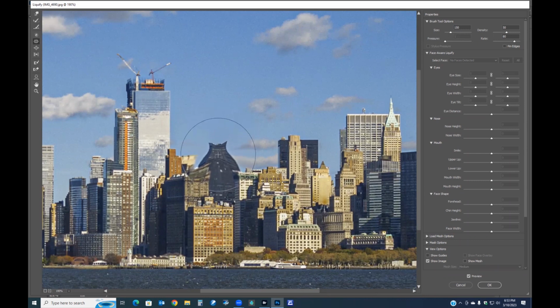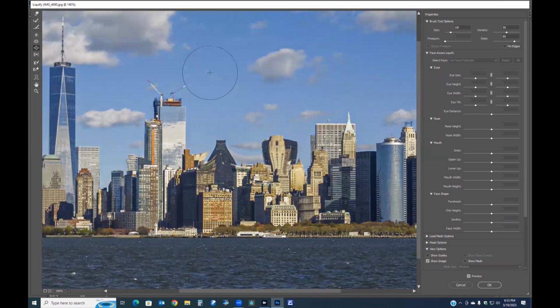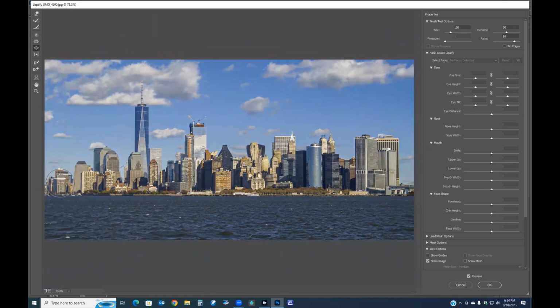This could be a fun little thing to do at some point. There we go. So I was just clicking and moving the mouse. That's all I did. And if I do the opposite, if I use the bloat tool, watch what this does. Let me bring this down, and I can take this building and make it bigger. Now this could be useful if you wanted to make this cloud a little bigger. Or maybe we could make that building over here just a little bit bigger. We can do a lot of fun stuff.